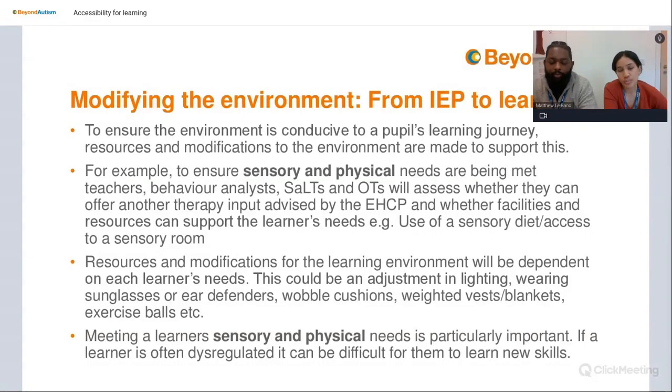Okay, so an example of some of the things that we might consider is within our sensory and physical goals. Some of the needs might include whether we have certain facilities and resources that can support the learner's needs. So the learner might need a sensory diet, or they might need a toolkit. We use zones of regulation within our schools. But it might mean they also need quiet spaces, so access to a sensory room or even movement breaks. That might mean access to a big playground or a soft playroom. The resources and modifications that we consider should be dependent and individualized.